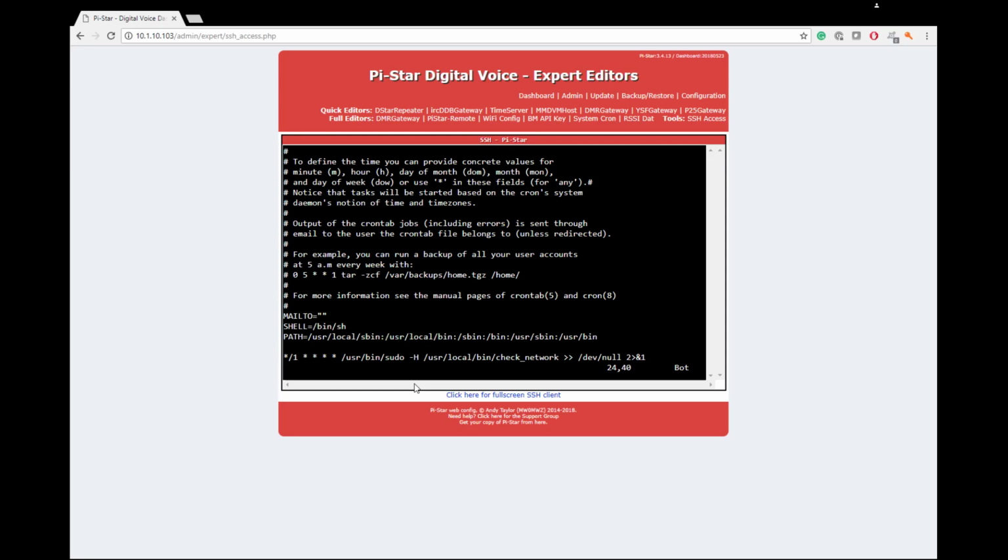This is where everything's located, so you don't have to type in the actual commands, which I do anyway, just out of habit. But type the shell command in. SHELL equals /bin/sh. Hit enter. Type in PATH equals /usr/local/sbin semicolon. All you're doing is daisy chaining a bunch of paths together.